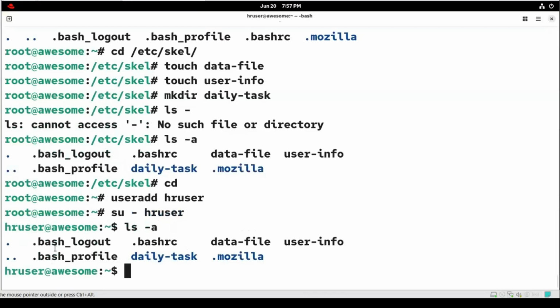Now let's discuss these three files: logout, profile, and RC, which was the default one. What's the use of that? Logout means it will execute when the user logs out. So if your organization wants that, for an HR user, when this user logs out, automatically all the data of the home directory of that user should be moved to another directory which you have.